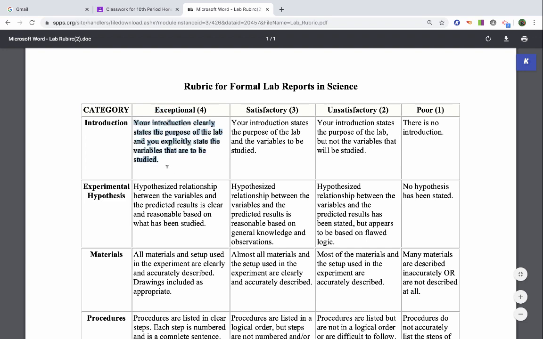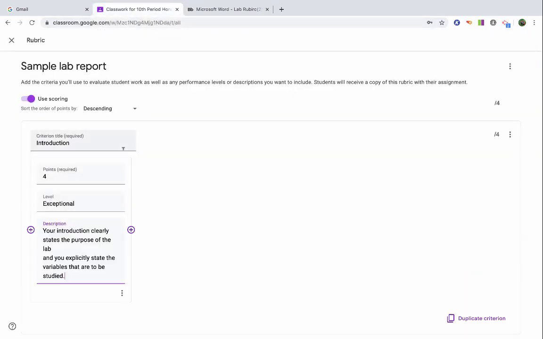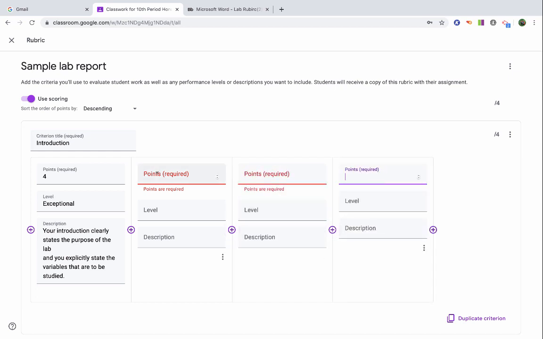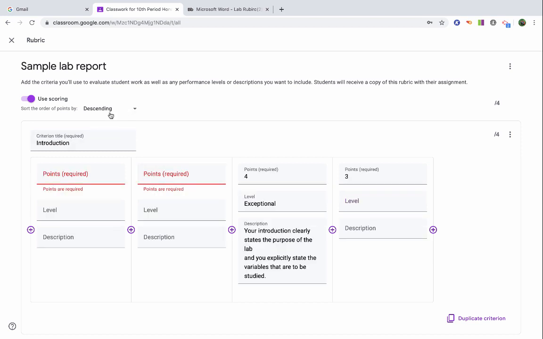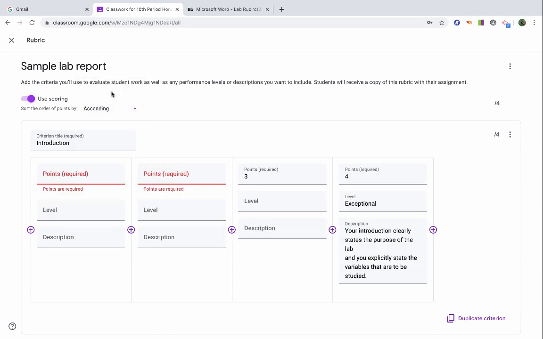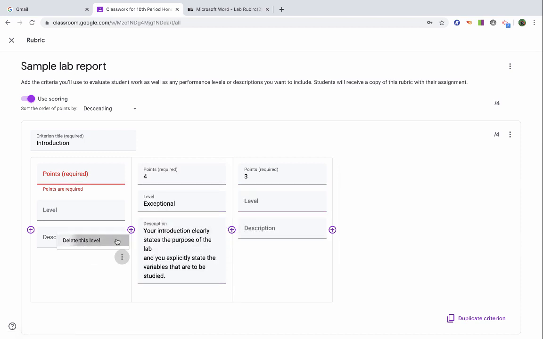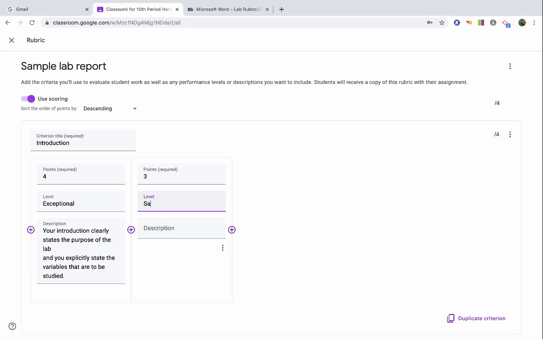Then my first level for the exceptional description is that your introduction. Okay, I'm going to copy that and put that in there, and then I'm going to go on to my next one. You notice that it says descending, so that point level is going to be 3, but if I change this to ascending, all it does is flip them. So it's nice that, depending on which format you want to use, you can flip it. And then they use satisfactory, and the description here. I'm just going to do a couple of these super quick.